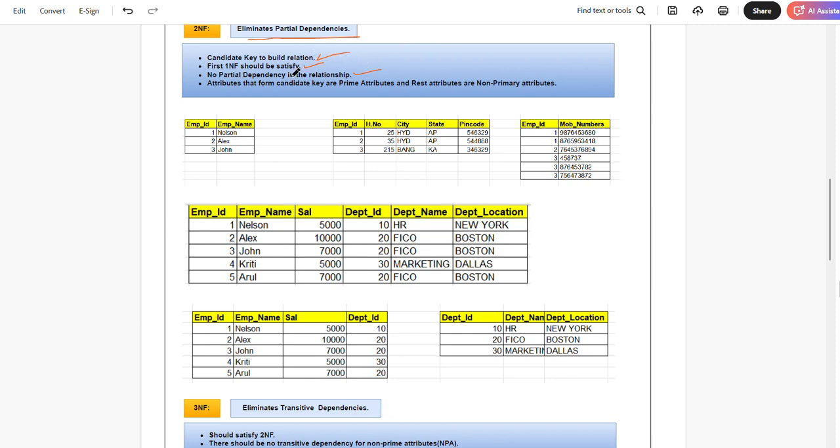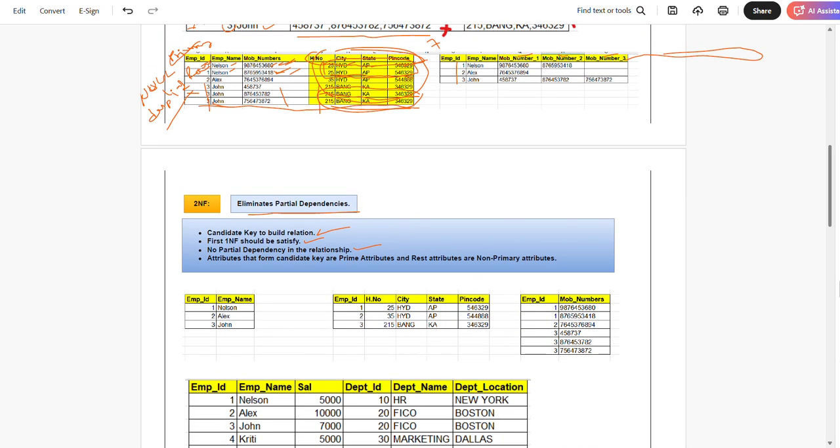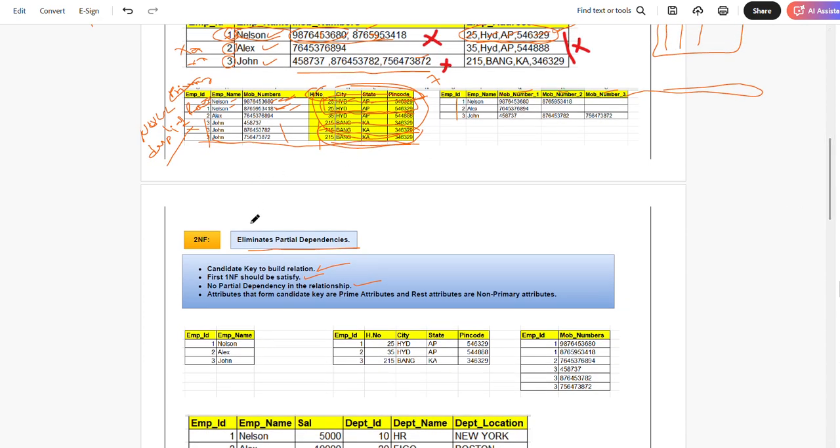Okay, let's see what this is. If you compare with the above data only, the first is 1, 2, 3: 1 is Nelson, 2 is Alex, 3 is John, right? See here, I'm segregating the data. Now I'm taking this as a separate table: employee ID, employee name. 1 is Nelson, second is Alex, third is John. This is like the EMP table.